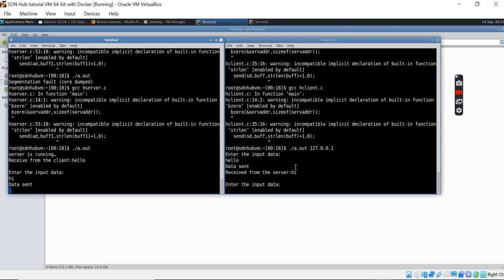After the data is received by the client from the server side, only then can the next data be input. So one at a time, either send or receive. Thus we have implemented the half duplex program using socket programming in the C programming language. Thank you, students.